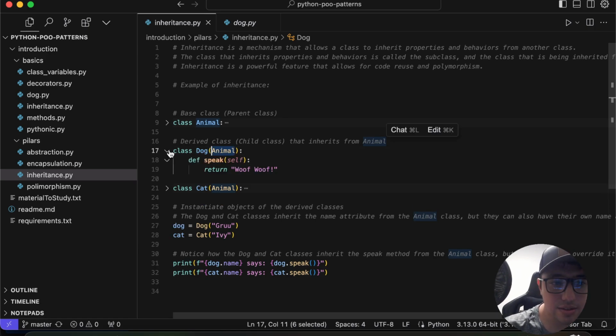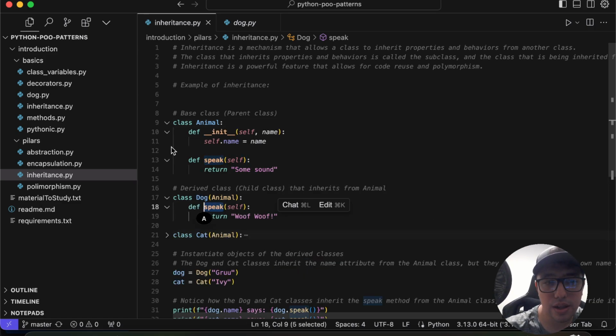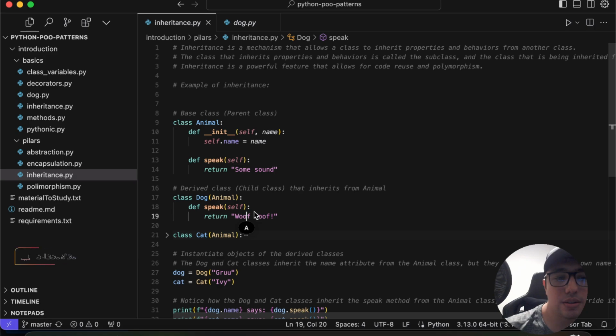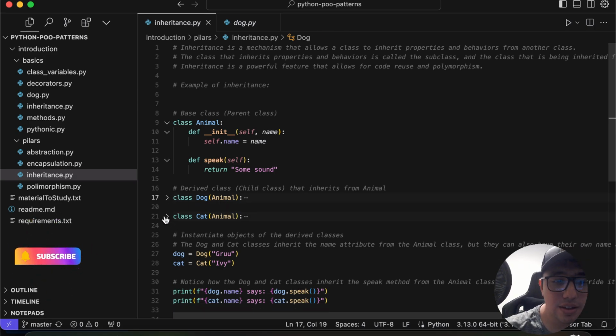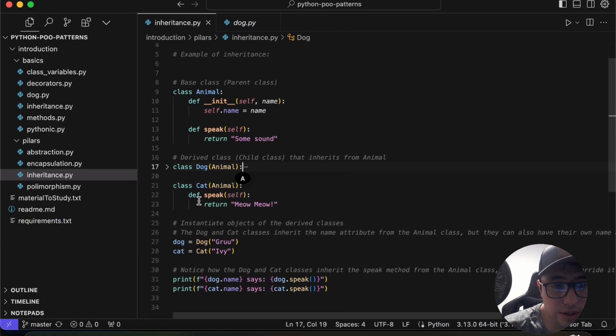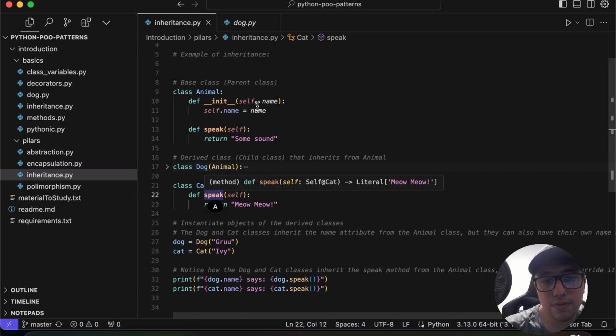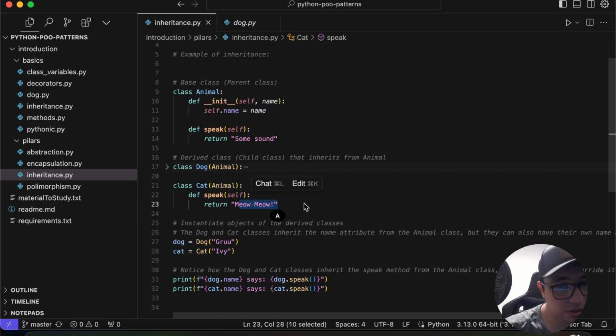So when I access the dog class, for instance, you can see that I have the same speak method that I had in the animal class, the base class or the parent class. But now, instead of returning some sound, I am doing woof woof because it is a dog, all right? And if it is a cat, I am doing a different thing, because it is a cat. So instead of woof woof, I'm doing meow meow. That's basically what is going on.